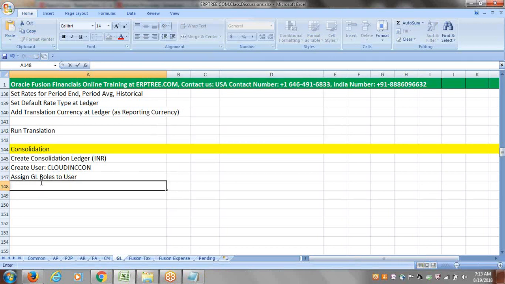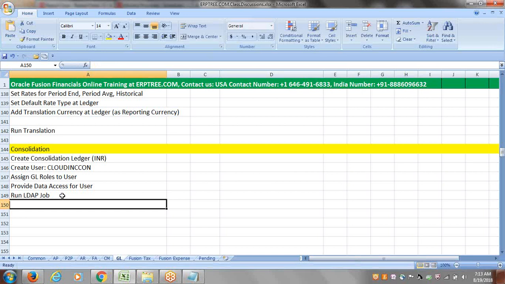Say provide data access for user. It's for the user roles, right? After providing the data access, basically we run the LDAP job. Okay. After completing this, we have to open the periods in the consolidation ledger.